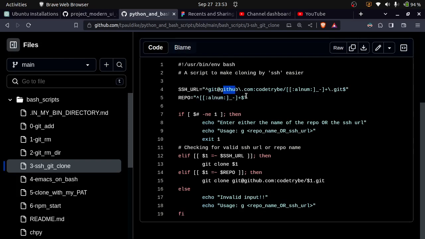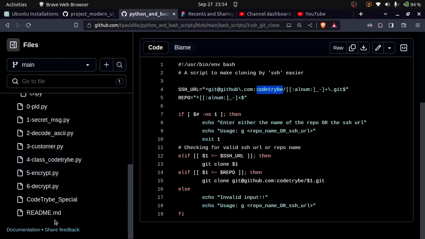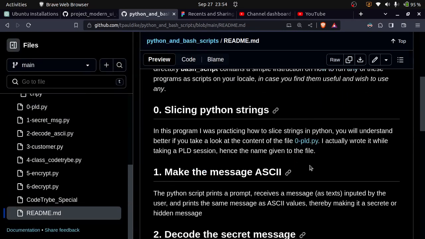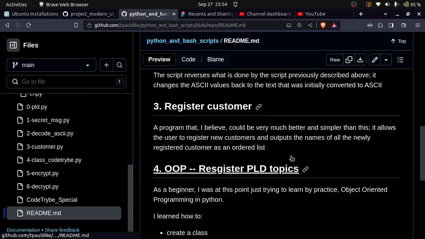I replace this with my username, right? This is if you use SSH, replace this code tribe with your username. My username is Paul-Dike, but I didn't want to expose my details, so I have to use code tribe to put it here. So you put your own username here. You see it on the readme. If you want to use it, it's there on the readme. I explained these things well on this readme. Where is it?